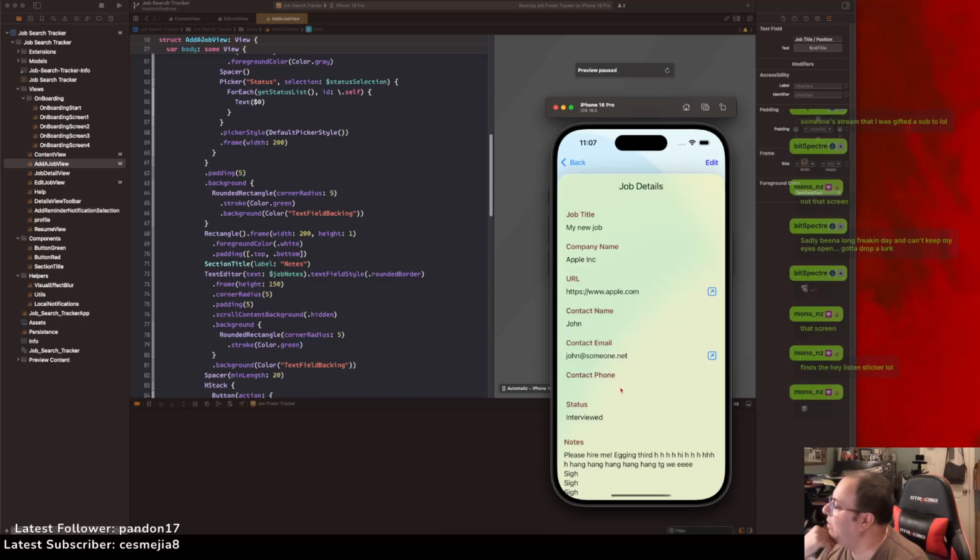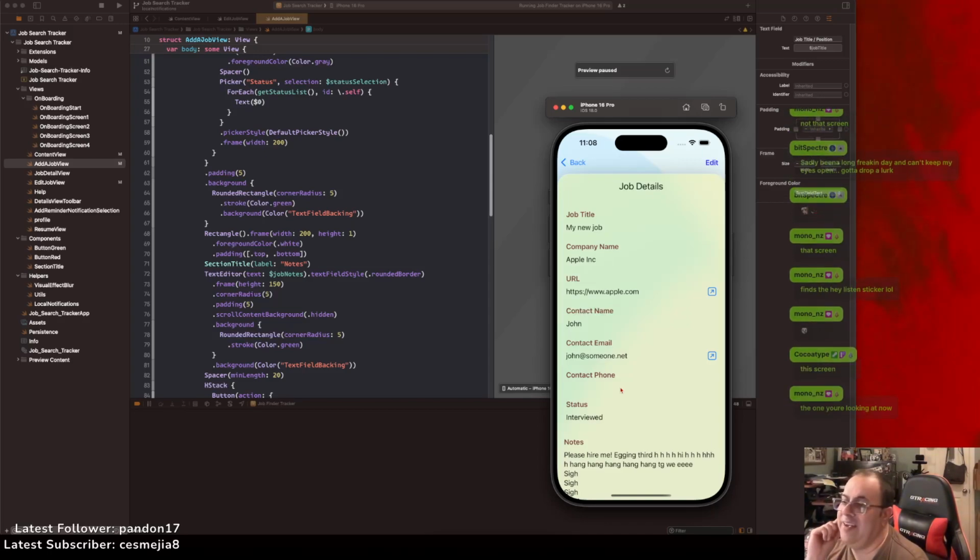Okay, hang on. Finds the hey listen sticker. You didn't find it, but I'll listen anyway. That screen. Not that screen. Okay, what screen? See, if you don't tell me what screen, how do I know? Did you tell me what screen? How about I go with the sticker that says, hey, tell me what screen.